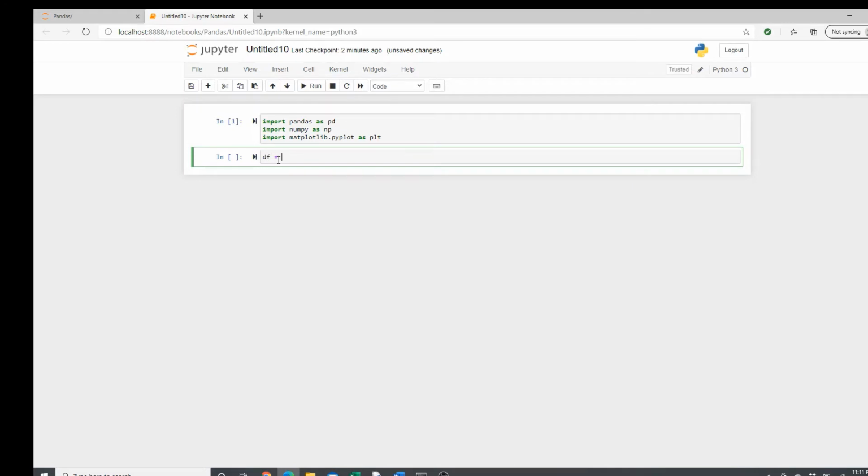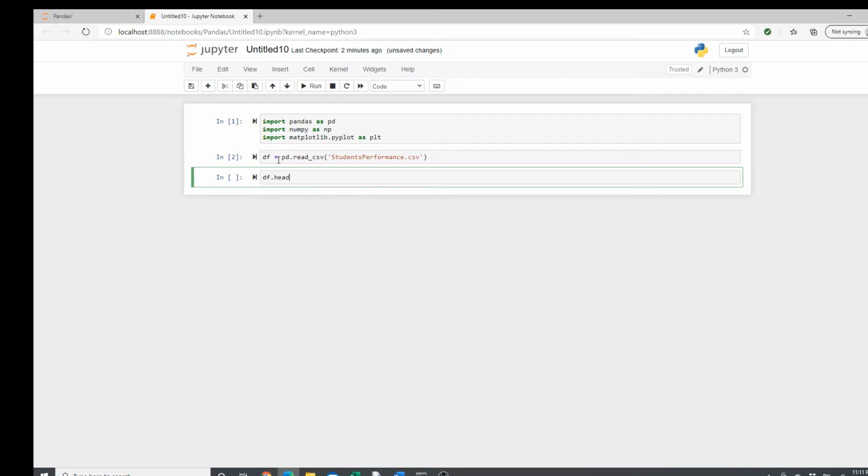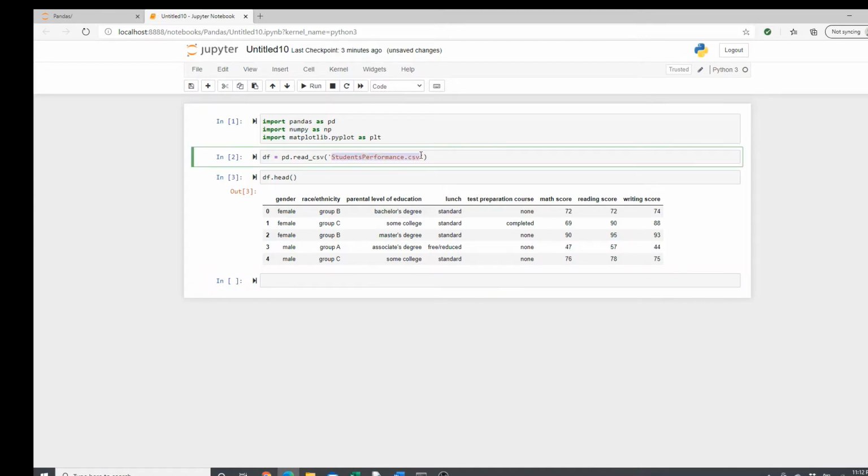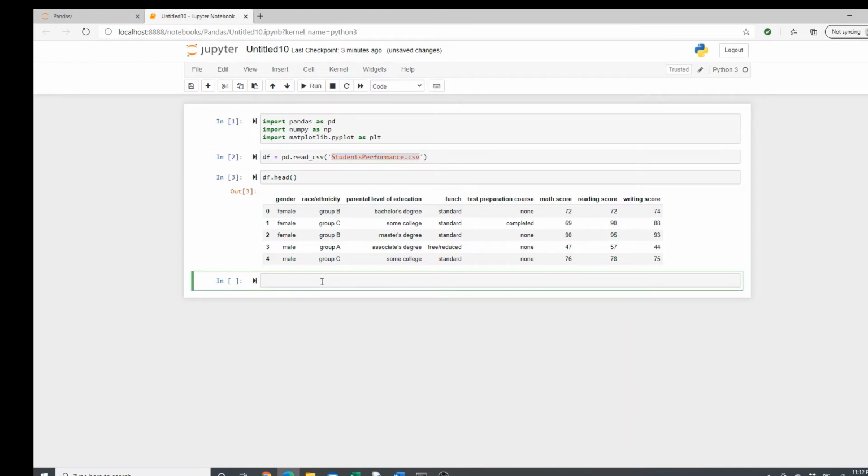Okay, let's bring the dataset using the read_csv method. And I'm going to use this dataset called students performance.csv. Okay, let's see the first 5 rows of students performance dataset. I have this dataset uploaded in the same folder as this notebook, so importing it was pretty easy. If you want to follow along, please feel free to download this dataset from the link in the description box below. And if you want to use any other dataset, that's also great.